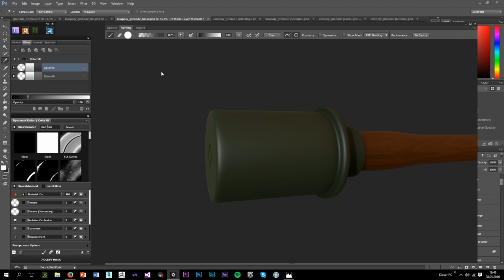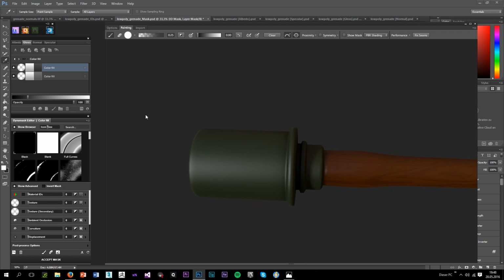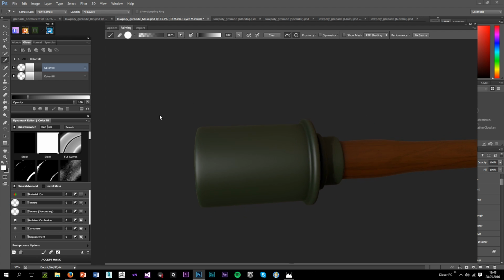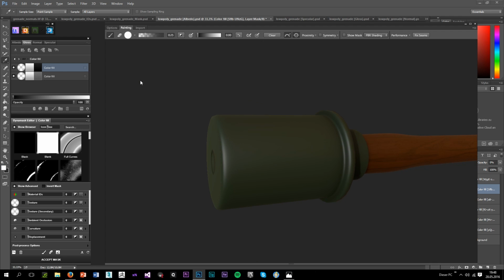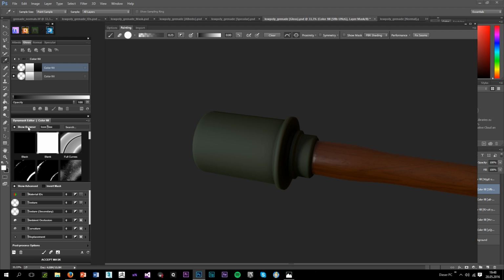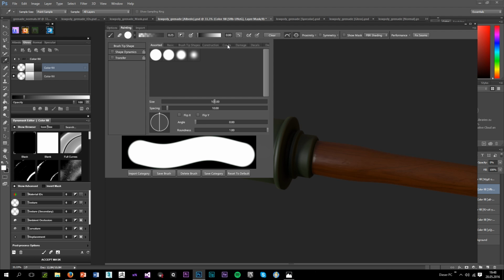And I want to go to black. Or white. Yeah, go black. Okay, so I'm gonna tweak the gloss value, and I want to go to grunge, which is right here.